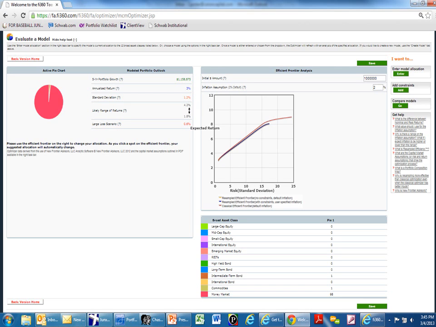So there's more than one way to get to that end point, but we feel that the portfolio which allows you to do that with the least amount of ups and downs is the efficient portfolio. So this software helps us to find out what that portfolio will look like.